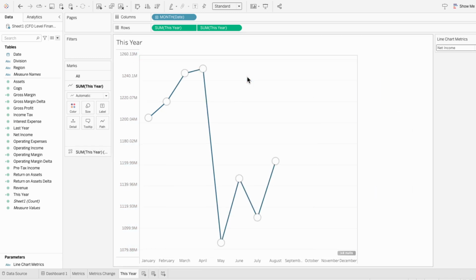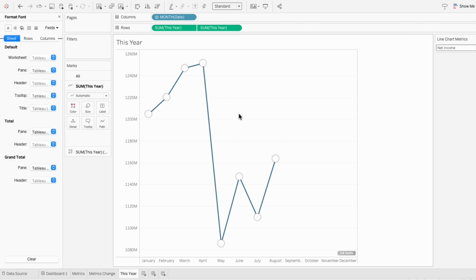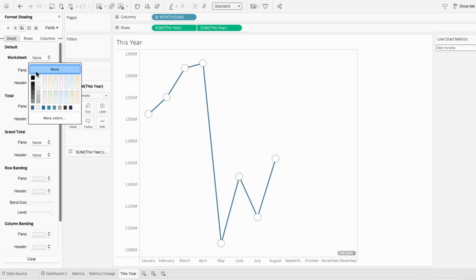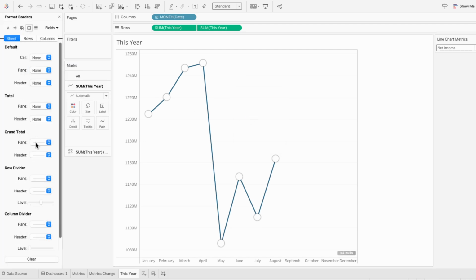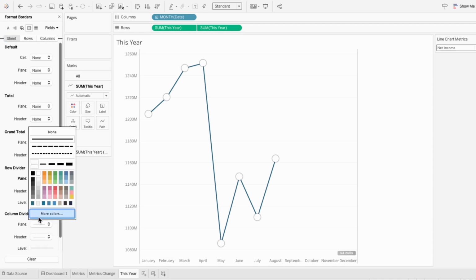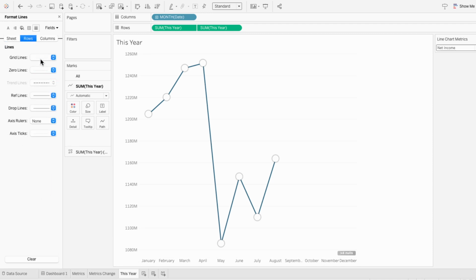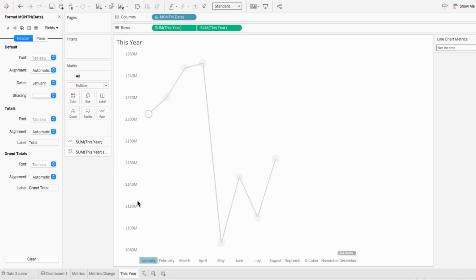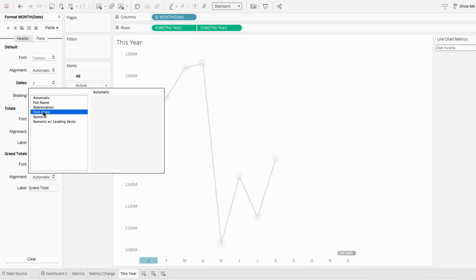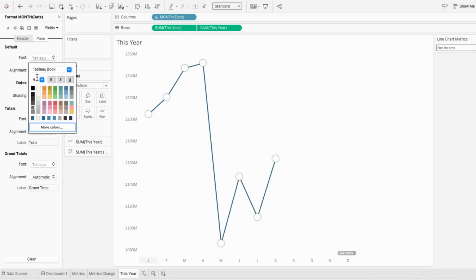I'll hide the field label and format the worksheet. For shading, I'm going to choose none. And for the borders, I'm going to remove the row and column dividers. And for the lines, I'll go to rows so I can remove the grid lines. I'm also going to format the months so that the dates are just using the first letter. And I'm also just going to make these headers darker and bold.